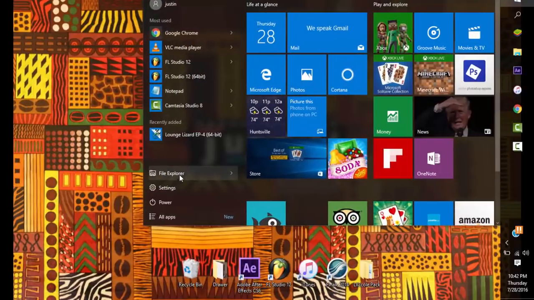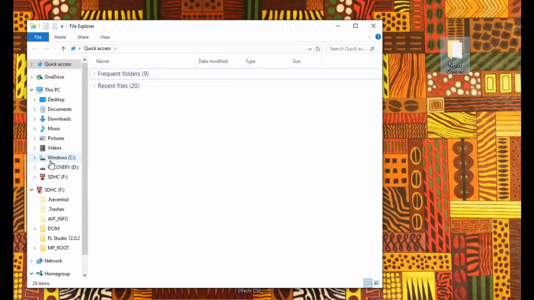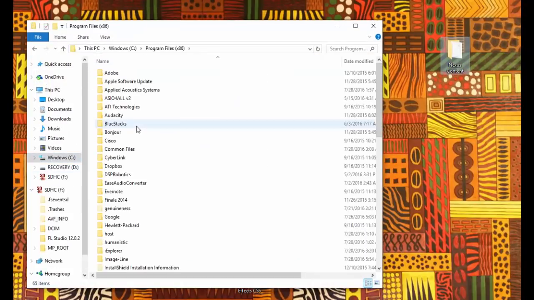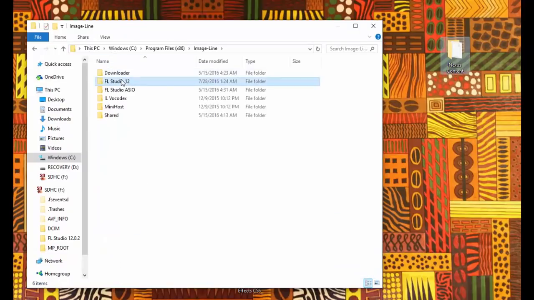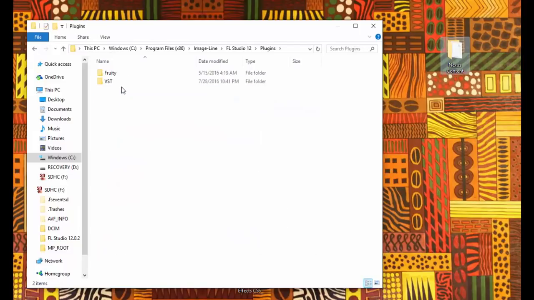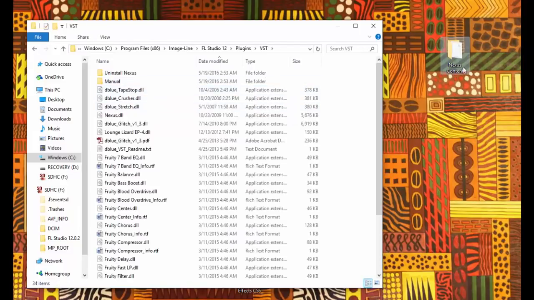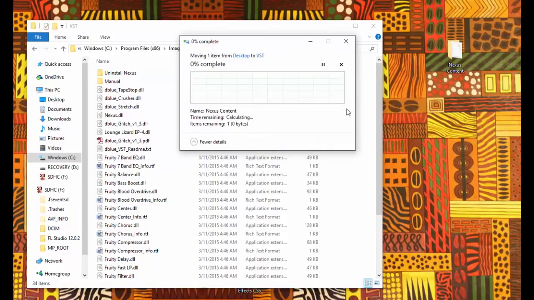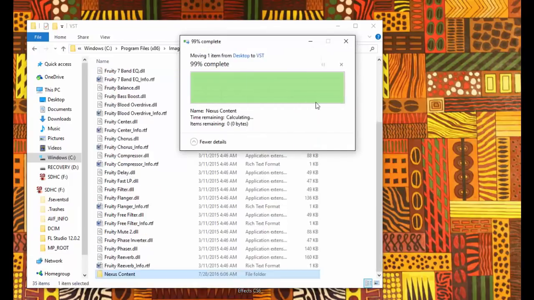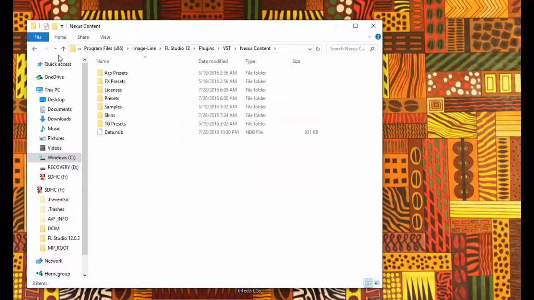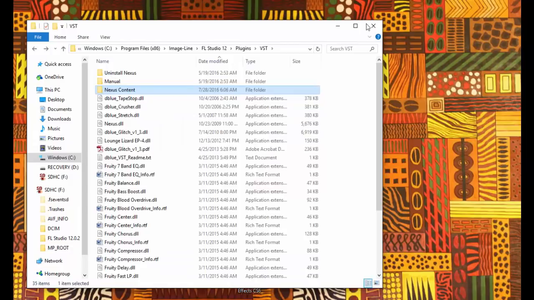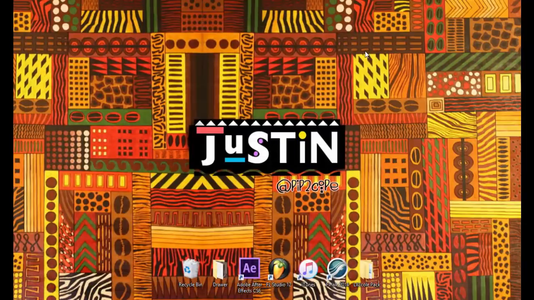Now you're going to have to go back to your file explorer. Go to computer, program files 86, image line, FL Studio 12, plugins, VST, and this is where we put our Nexus content folder. So I'm going to get mine and drag it back in here. It was in here originally, but I'm going to drag it back in here. I did all this just to be safe. So now it's back in here. Everything should be good. So now I know for a fact I only have one instance of Nexus content on my computer.